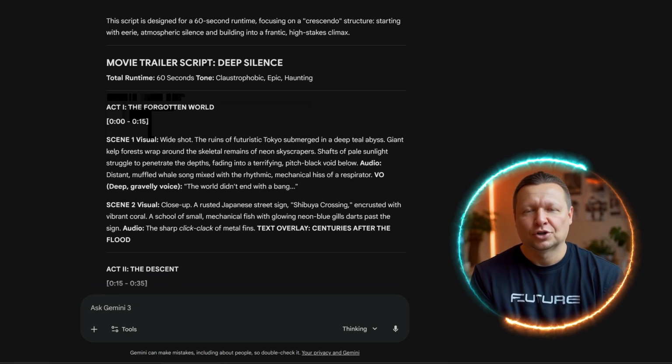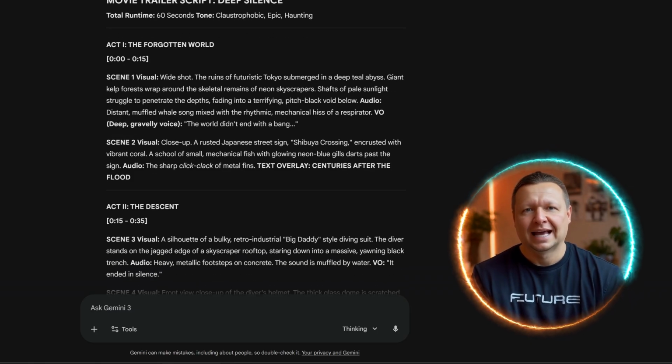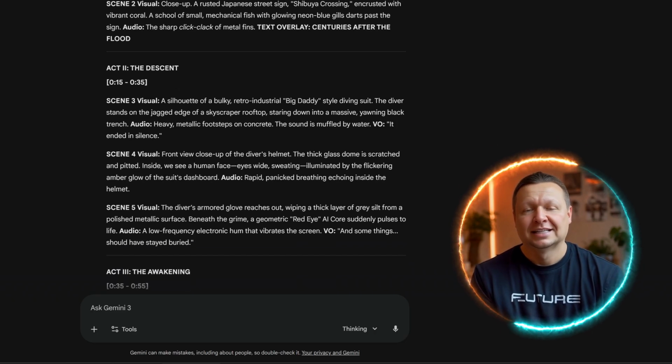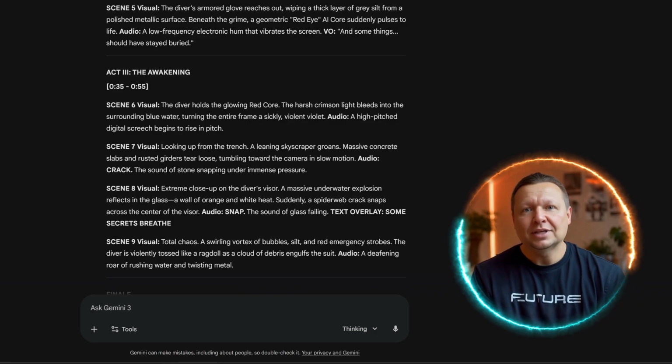Gemini outputs a structured trailer script and a shot list. It divided the trailer into 3 acts. Act 1, The Forgotten World. Act 2, The Descent. And Act 3, The Awakening. It also gave us a visual description of 10 scenes, which is perfect for a 1-minute trailer.